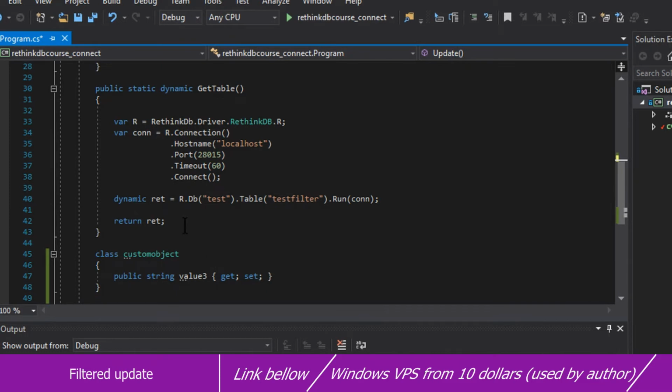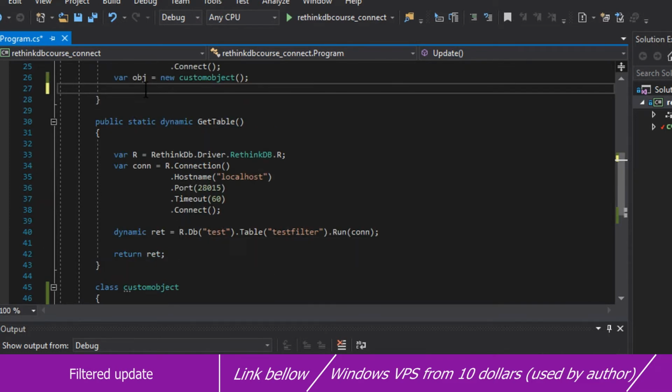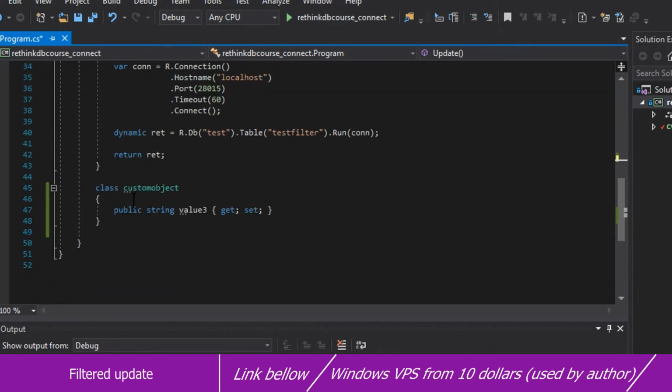And then one other thing we have is our variable obj here. It's already constructed like that, and that object, our custom object as usual, will contain one string, value3. Now value3 will be one of the fields, so we are using the test filter table, and test filter, if you remember, contains in the record 4 fields, so that's ID, and then you have value 1, value 2, and value 3.